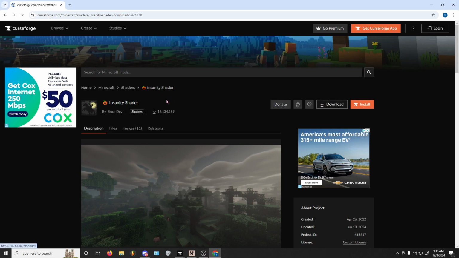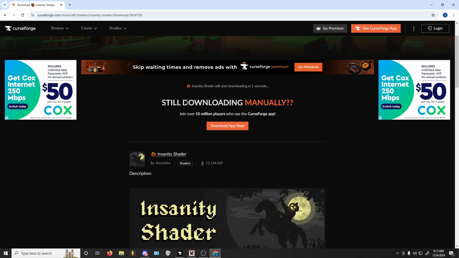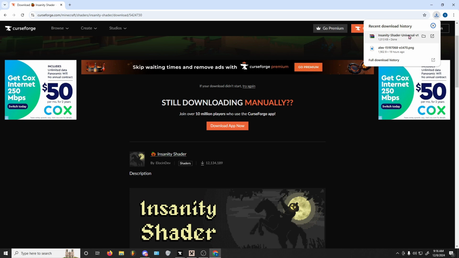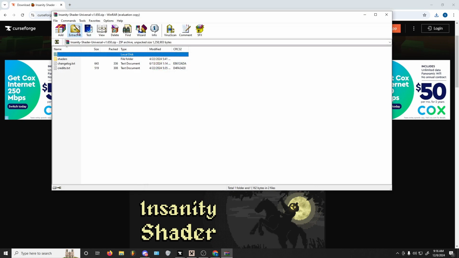Okay, so today I'm going to show you how to install shaders onto Feather Client for Minecraft. The first step is to install some shaders that you enjoy. CurseForge is a great website, it's pretty safe. You want to extract the files.